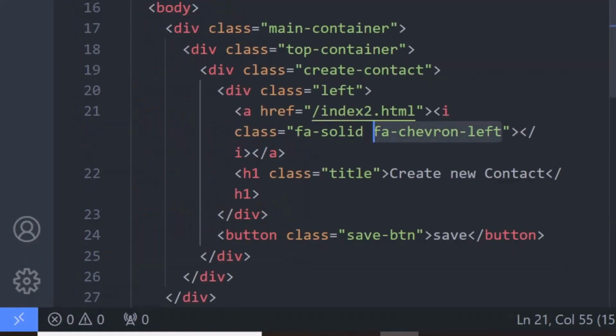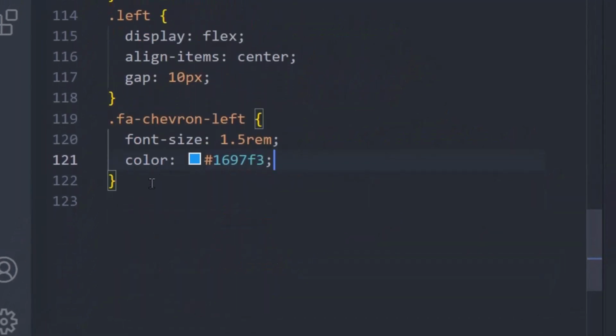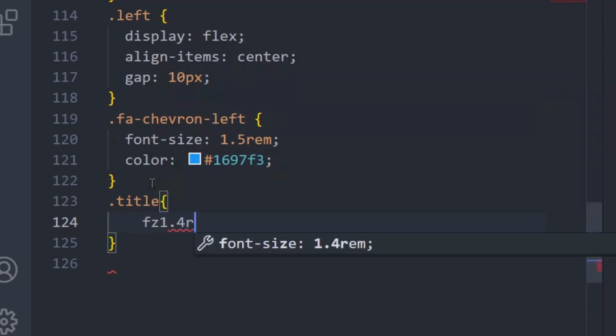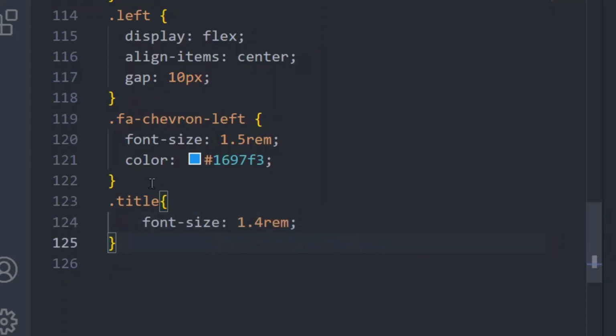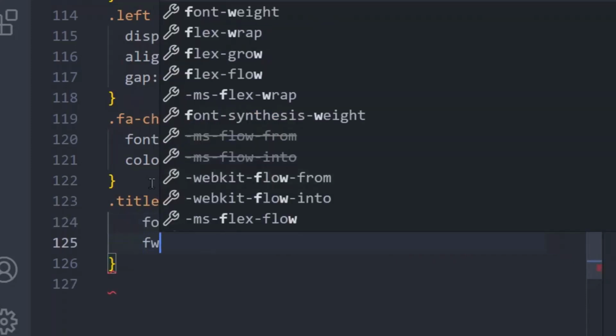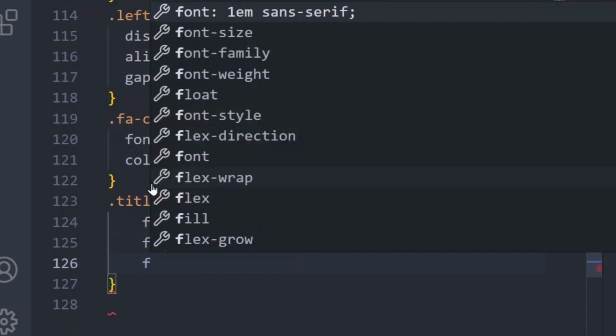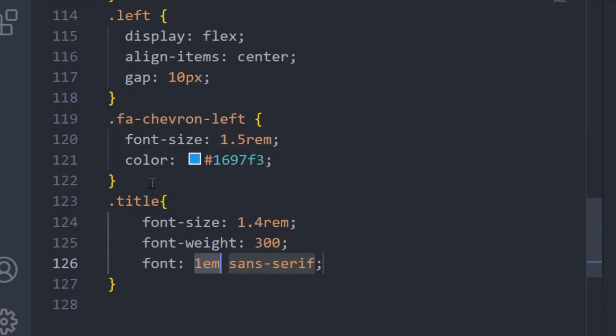So this h1 element has a class name of title. I'll copy the title from here, and inside my CSS I'll paste it right here. Now the title will have a font size of 1.4 rem. I'll change the font weight to about 300, and the font family should be sans serif.